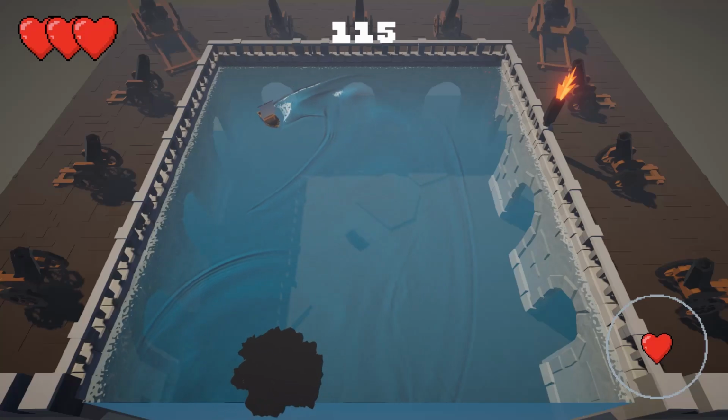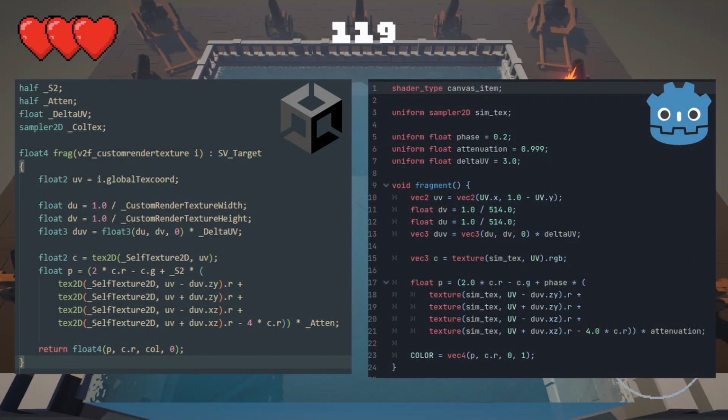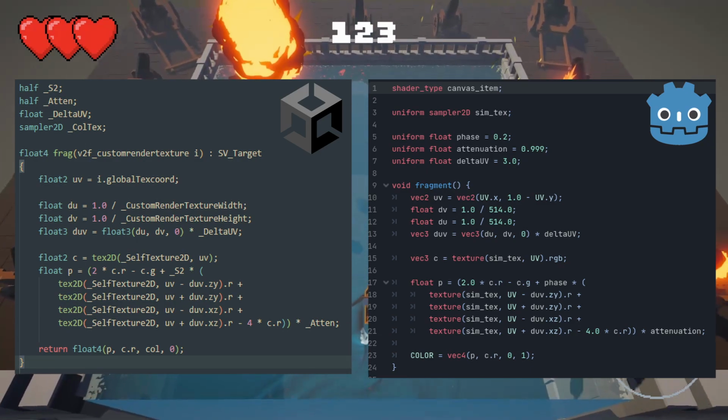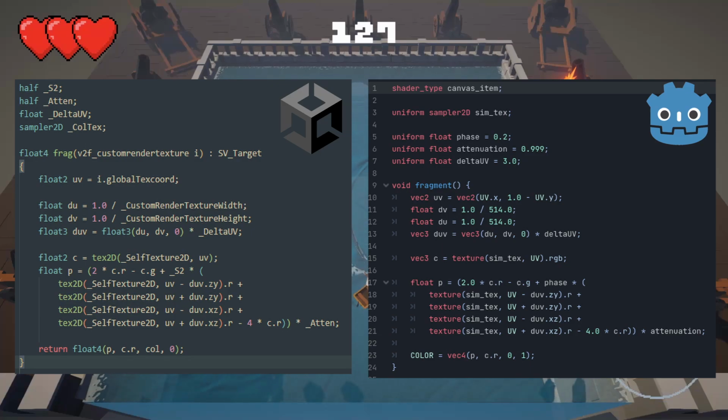Now we need to recreate the shader code used in Unity. Unity uses HLSL, so we'll need to change some syntax, but for the most part, it's exactly the same as before. Float2 and Float3 become Vec2 and Vec3 respectively. Tex2D becomes texture, and that's about it.